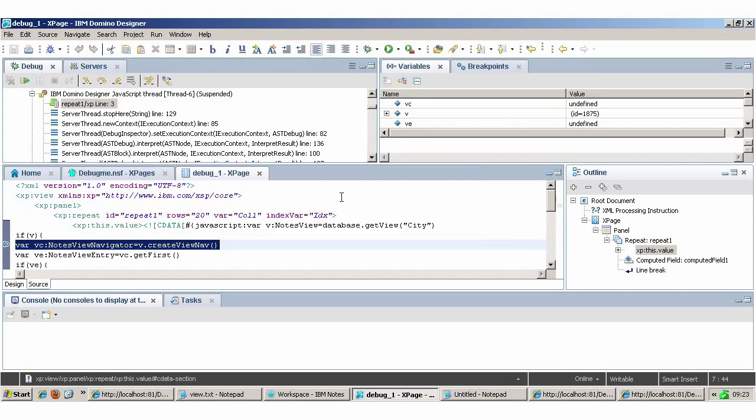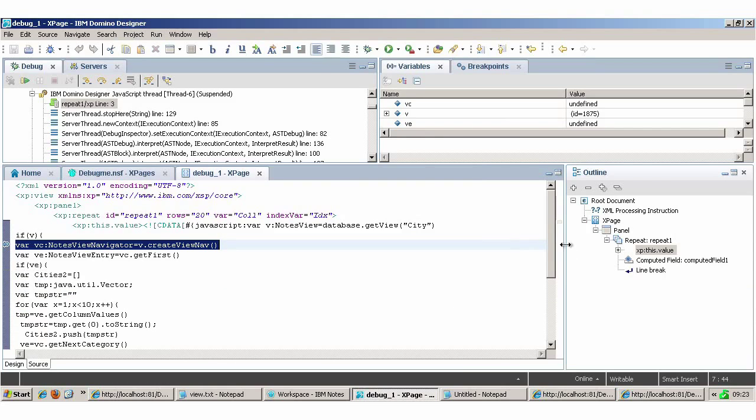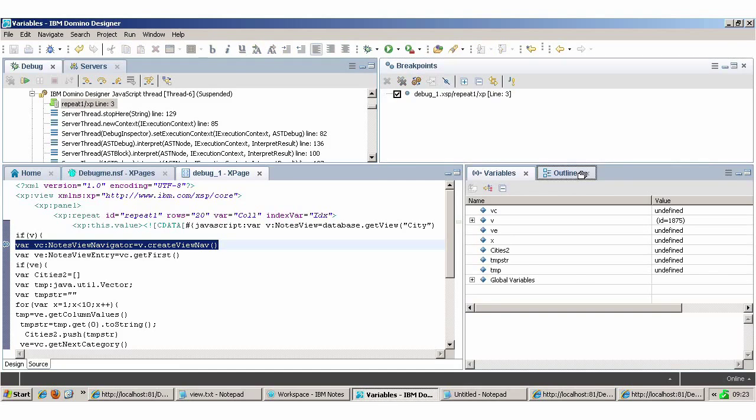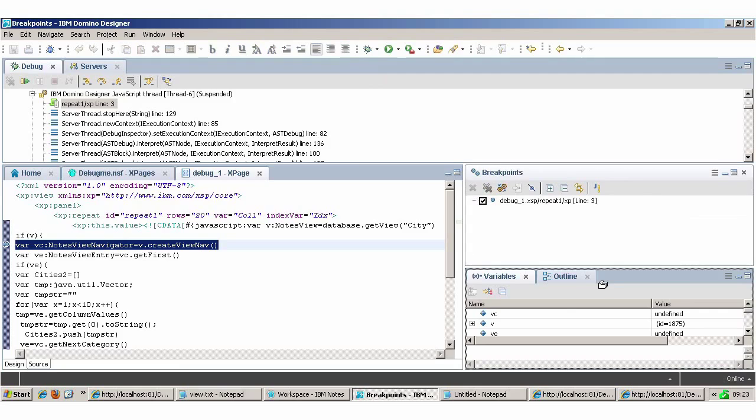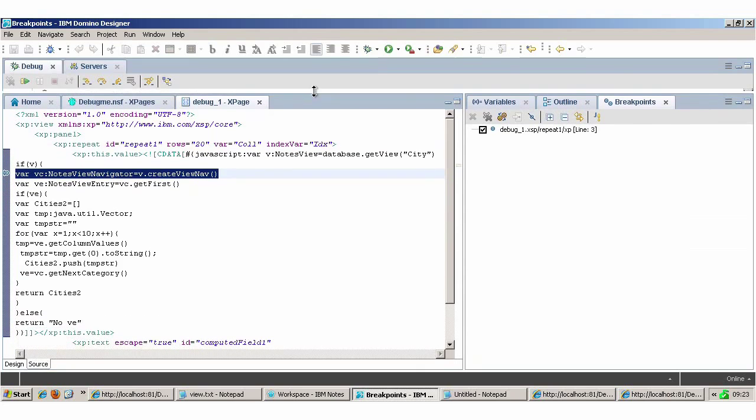I don't actually like this setup that IBM has done, but I usually change this. I close this one because I don't need it. I drag variables down here. I drag breakpoints down here. Like that. And this is all the threads that are running on the server. And if you click on these lines, you will probably get lost. So I move this one up so I don't have to see it, because I'm not interested in that.